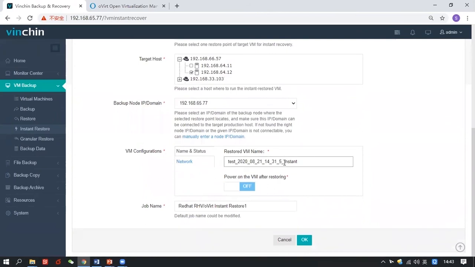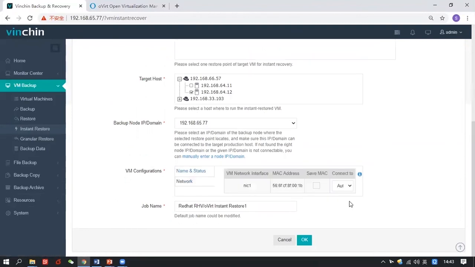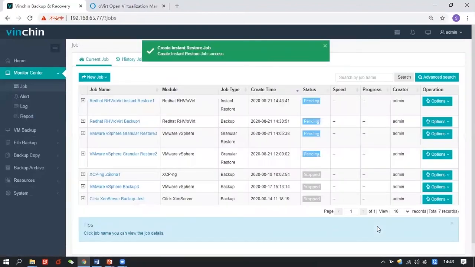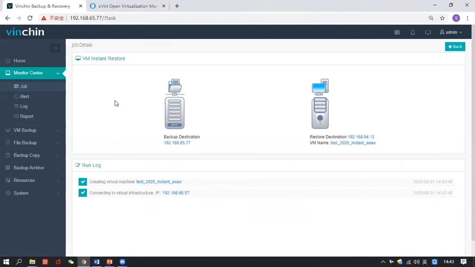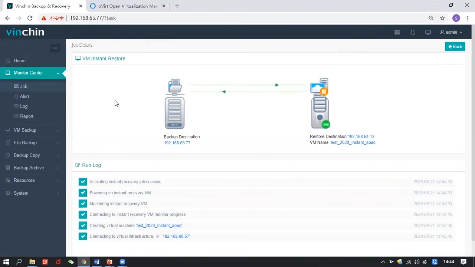Type a name for the VM. Choose whether to power on the VM after restoring. And get the VM connected to some network. Next. So the job has been created. Now I will manually start this job. You can see all the running log details here.